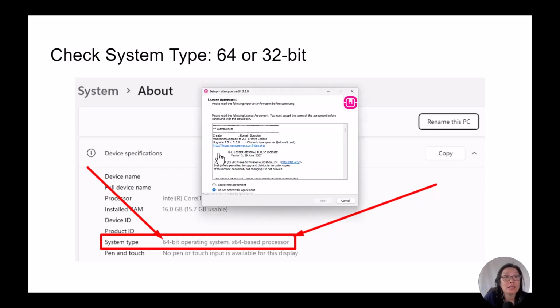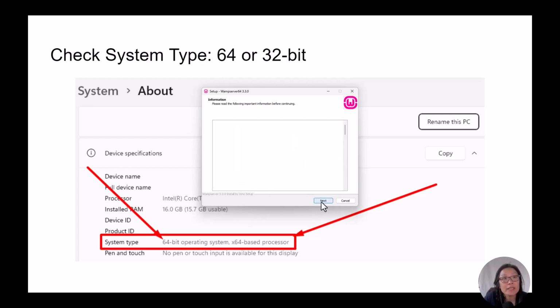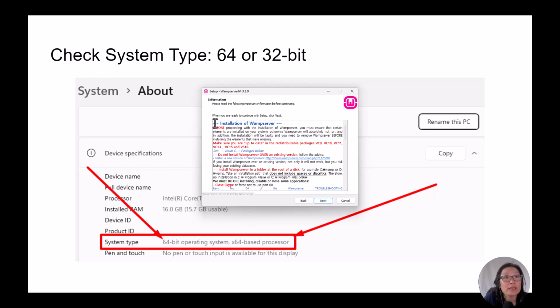Here, this is the license agreement. I will accept, and I'm just going to scroll down to look at everything. And I'll hit next. Installing WAMP server: before proceeding with the install, you must be certain that the required elements are installed on your system, otherwise it will absolutely not run. Make sure it's up to date. We need the distributables for VC 11 and all the Visual C++ packages. Do not install WAMP over an existing installation.